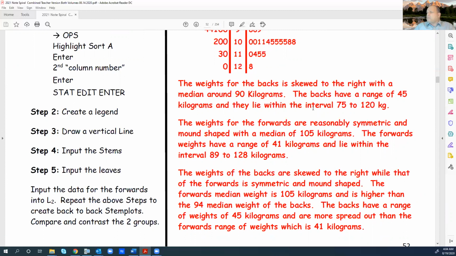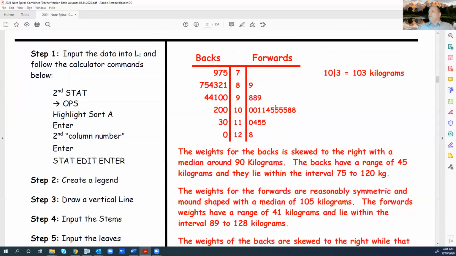So basically, I didn't have unusual features, so I didn't discuss it. I did have center. I made the comparison. I made a comparison of shape, and I made a comparison of spread. So basically, not only did I give what each one looked like, I made a comparison. So whenever you have multiple graphs, you always have to provide the comparison.